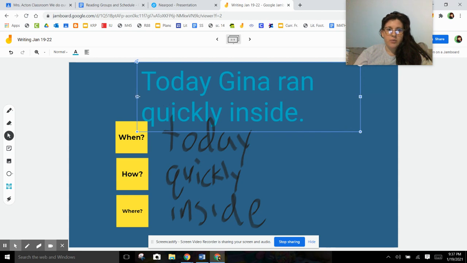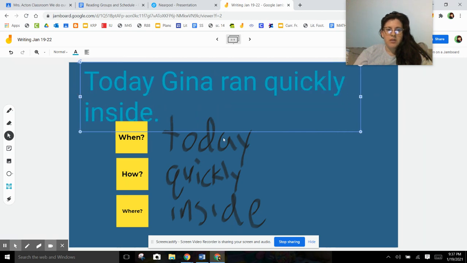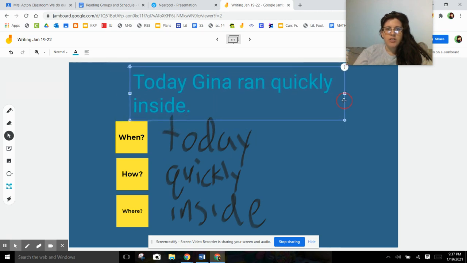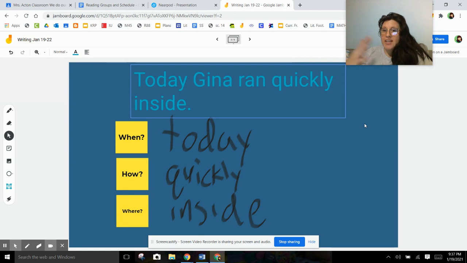So now everyone knows Gina is running. She's running quickly. She's running inside, and it's happening today. It gives us more detail. And then you guys can obviously see we could talk about in this sentence what she's running from, how close it is to her, but those wouldn't be adverbs. Those would be just other words that you would add into sentences. But when we want to just work with adverbs, we want to think about our verb, which is ran, and how it tells us when she ran, how she ran, and where she ran, and that'll give us more detail.